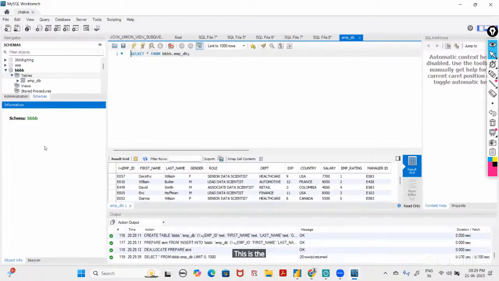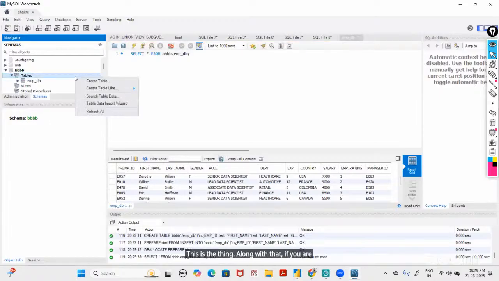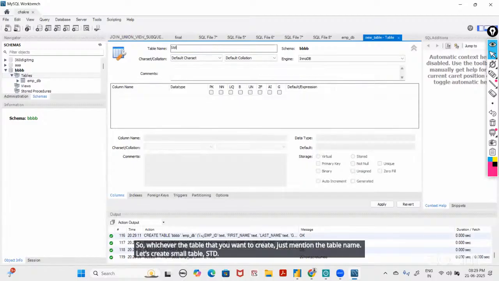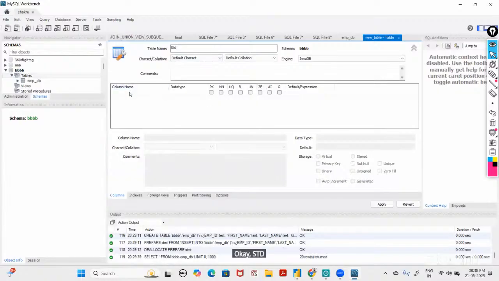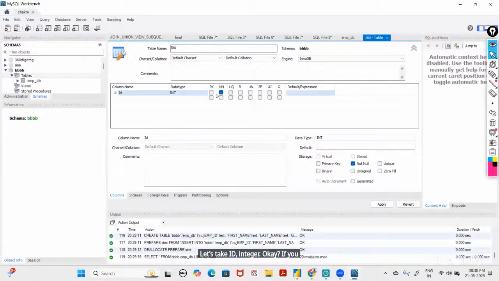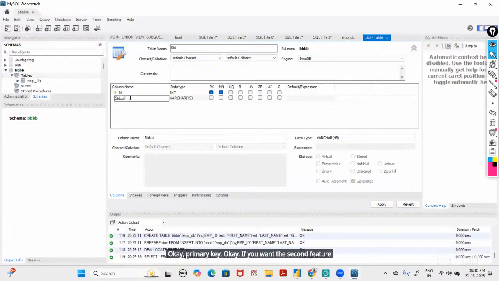Along with that, if you are interested in creating a table, we are having the option which is create a table. Whichever table you want to create, just mention the table name. Let's create a small table, std. Then assign a feature name. Let's take ID, integer. If you want primary key, okay, primary key. If you want a second feature, let's take student name, data type varchar. If you want the next feature, just mention age here.